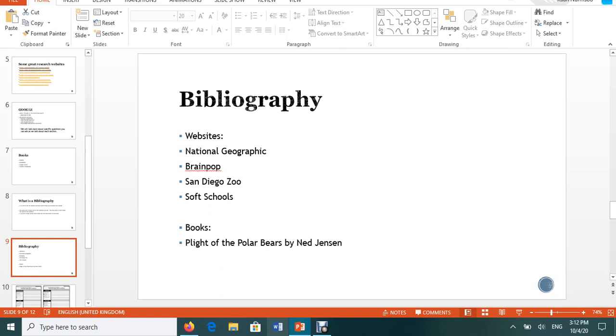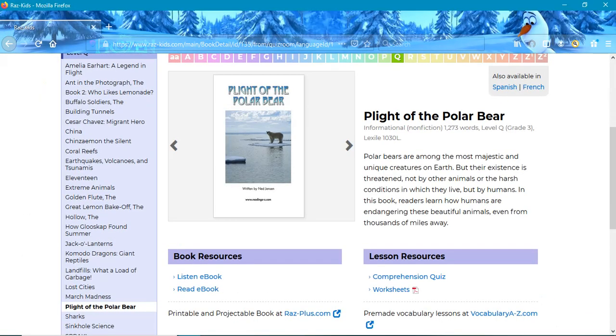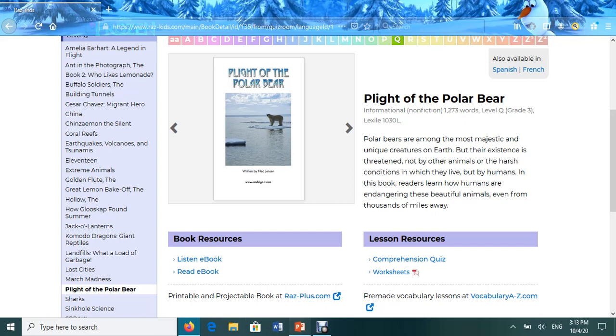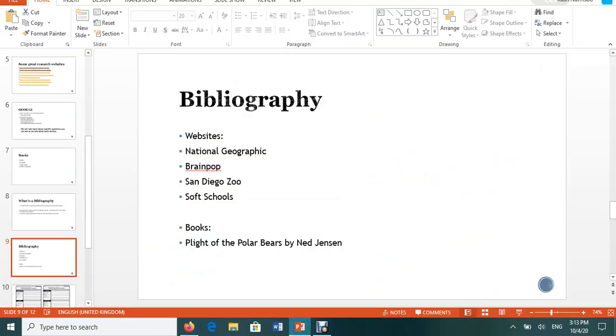You just have to type in Brain Pop, San Diego Zoo, Soft Schools. That's it. This is just for me to know that you actually did some research and you used these websites. For the books, if I use The Plight of the Polar Bears here, then I can see that it was written by Ned Jensen. So I put in the title, which is Plight of the Polar Bears, and who the author was, which is Ned Jensen. So that is all that I need to do for books. Just the title and the author.